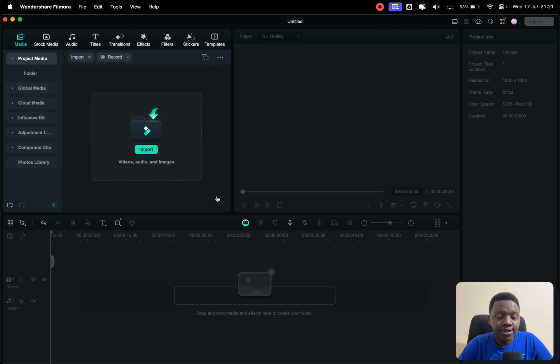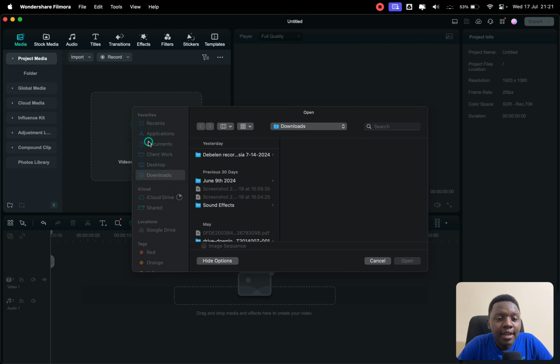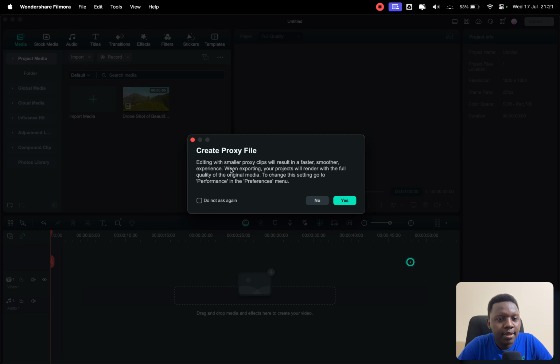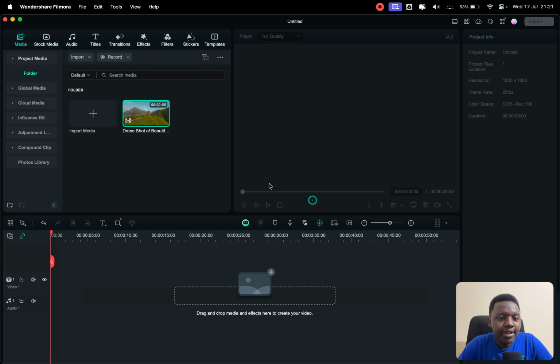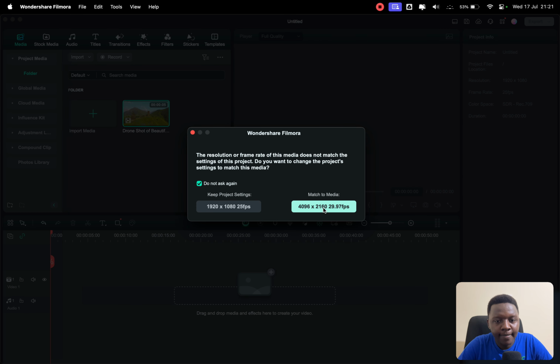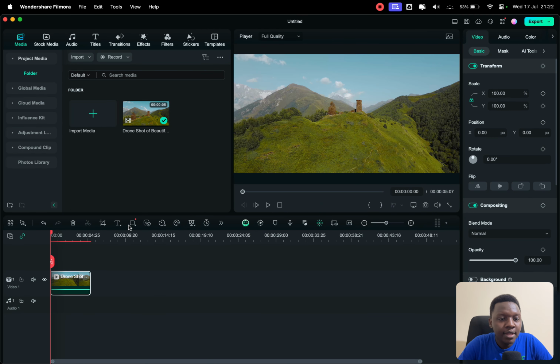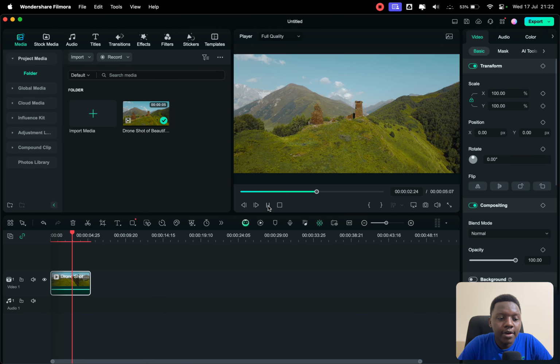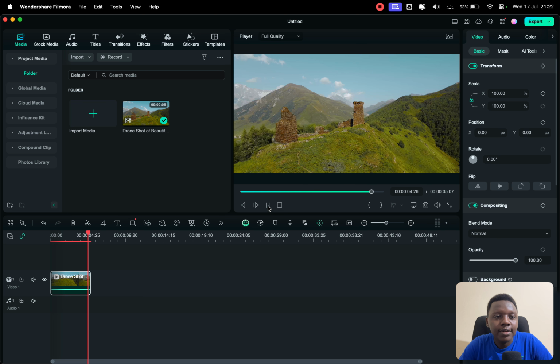In this video we take a look at how to add a freeze frame in Wondershare Filmora 13. Let's take a look. So I'll head straight to Wondershare Filmora and I'll import a clip. So I'll probably use this. I don't want to create a proxy file. And I will add this into the timeline. Just match the FPS, and this is a short clip of a drone hovering over a mountain. This is a drone shot of a mountain.